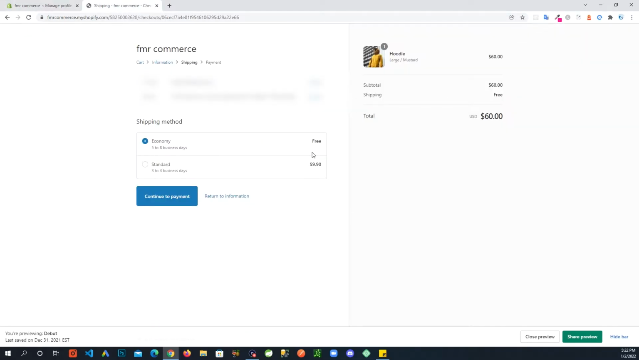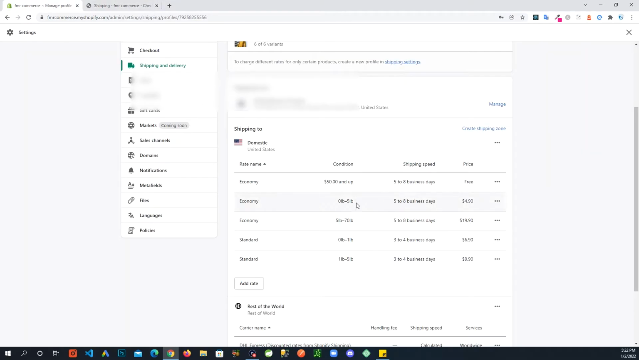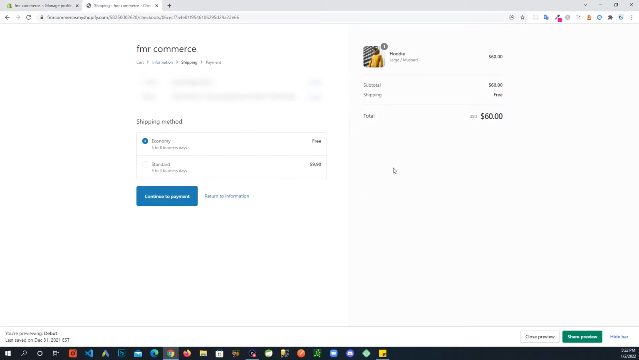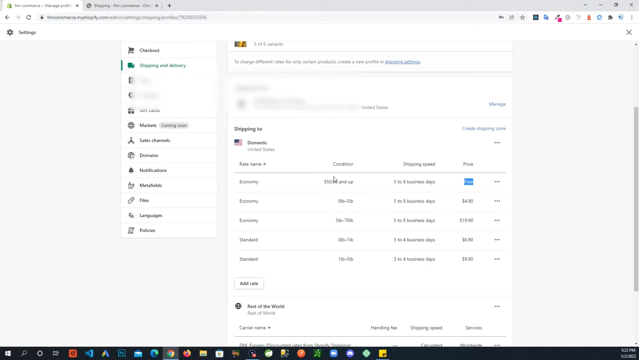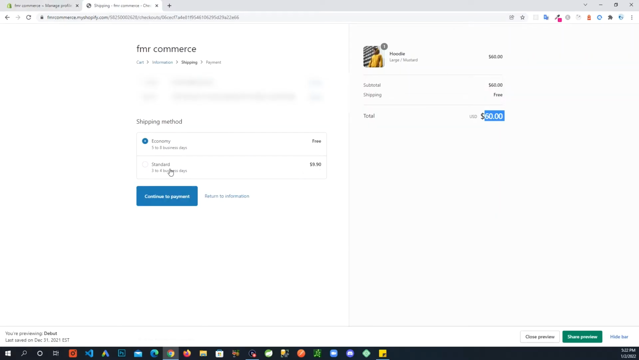Now if we look at this closely, 5 to 8 business days free, and in here you can tell there is 5 to 8 business days free shipping, $50 and up, right? So this is a good thing to check. Our order is $60, so you know it matches the criteria, so that's why it's offering that rate. Then it also has this 3 to 4 business days for $9.90.